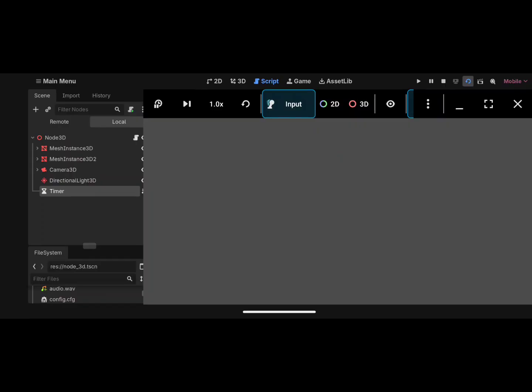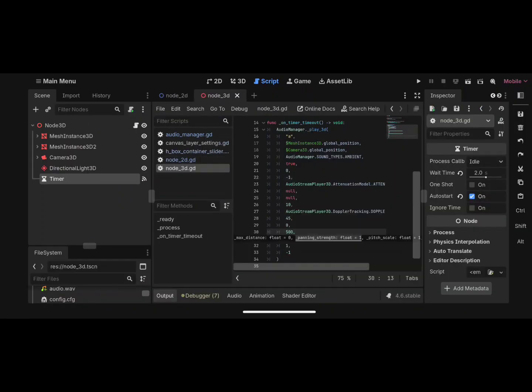There you go. As you can see, getting lower and lower, softer and softer.